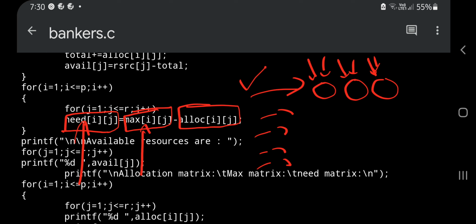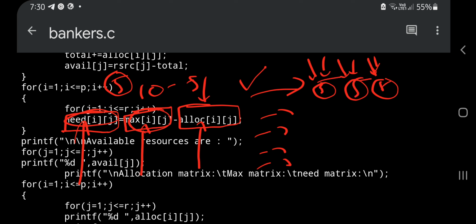We calculate it as the maximum need of that process for each resource minus how much of that resource was allocated to it. For example, here it was 10, meaning he needs 10 apples to be satisfied, and he was given just 5 apples. So what is the remaining need for getting satisfied? 10 minus 5, which is 5, right? So that will be stored here. In the same way, for the next one it will be stored here and here.